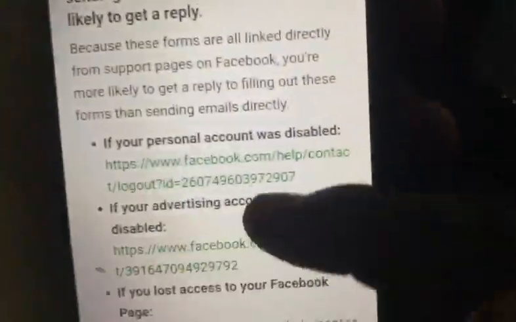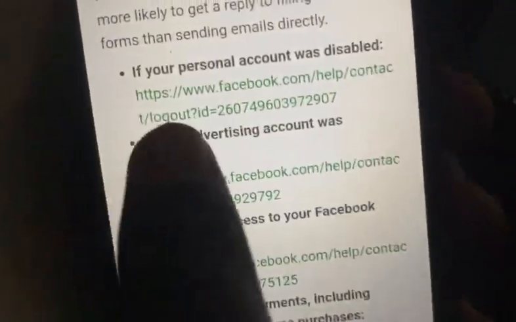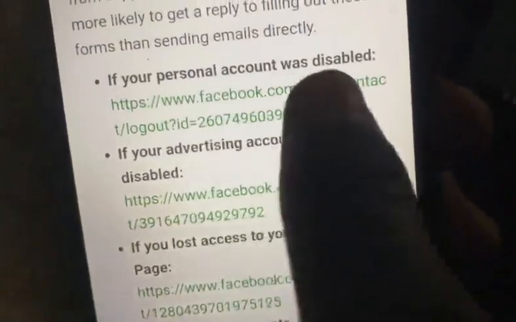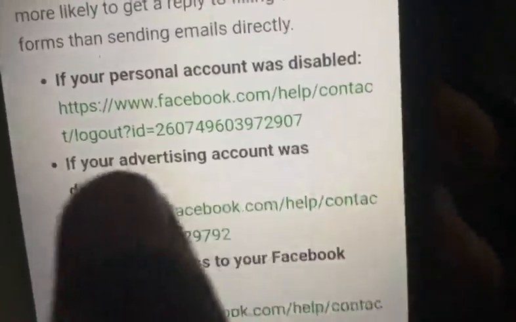As you can see now, here is the link. There are different links in this option. Just go ahead and tap on this first one: if your account is disabled. So tap on this link.